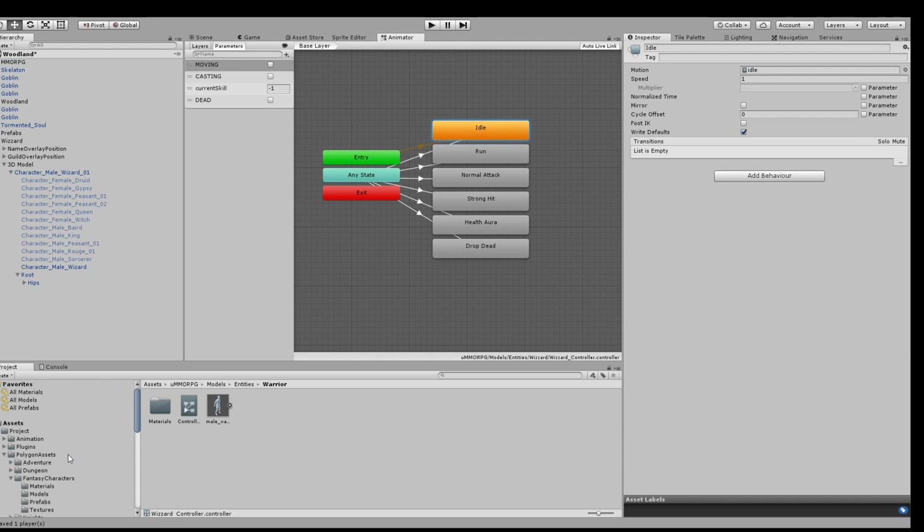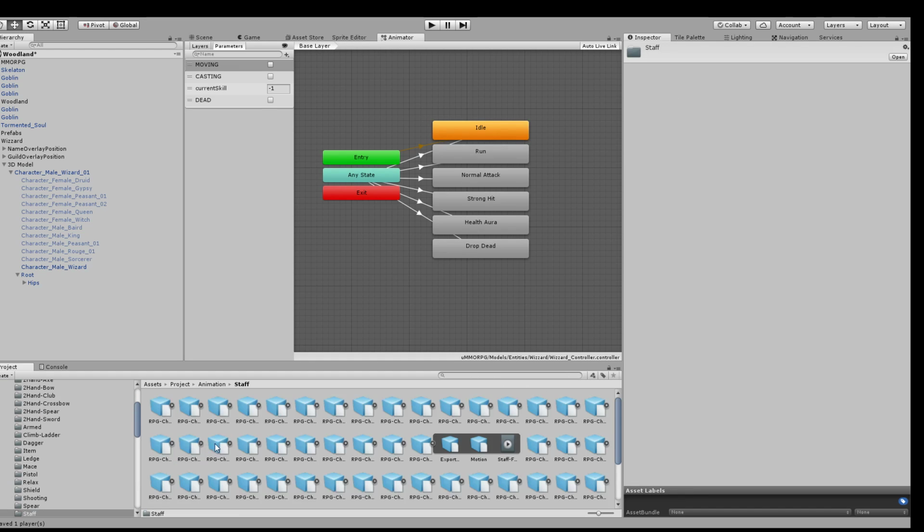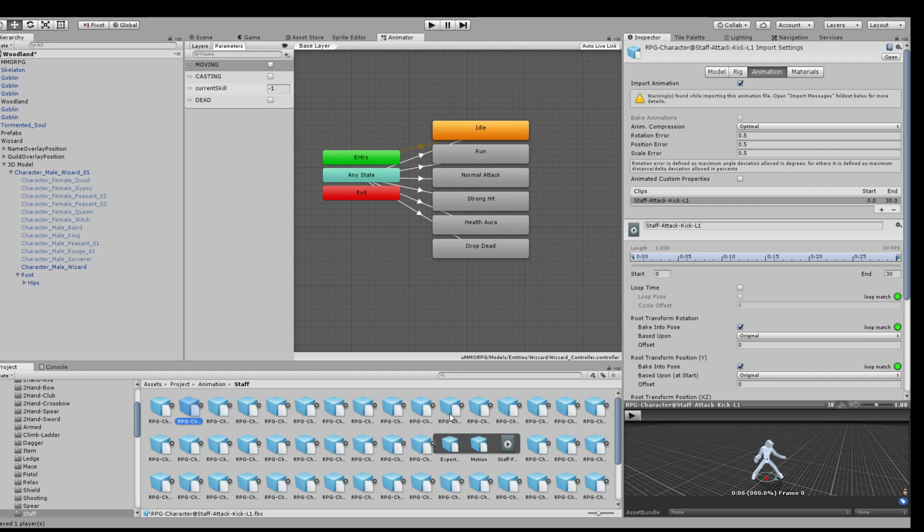All right, so I have some other animations that I purchased, again, from the asset store. So here's my animations. I've got a whole bunch of different animations. So let's look at these, might be good. I don't want to waste your time. You get the general idea, so let's just find some basic stuff. So here's staff attack. I don't know. That's a kick. Let's see. Okay, that's fine. Whatever. We'll go with that for now.